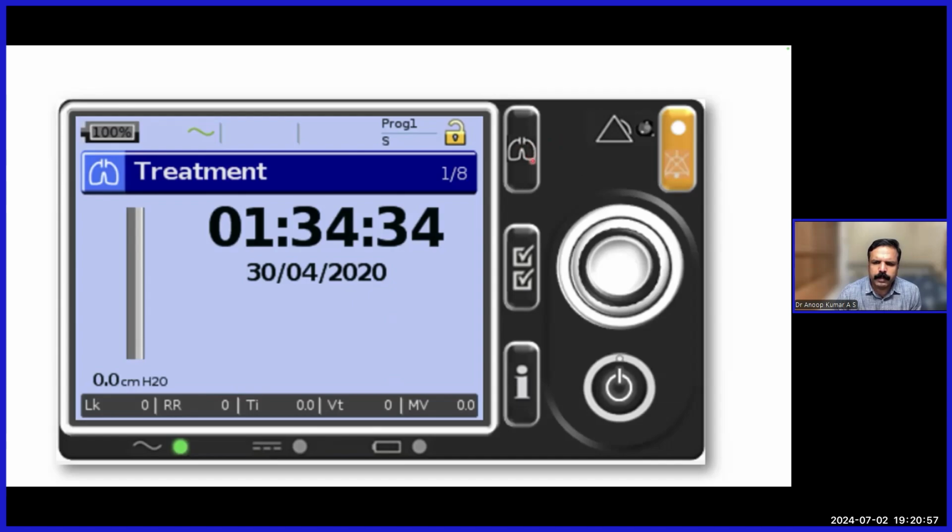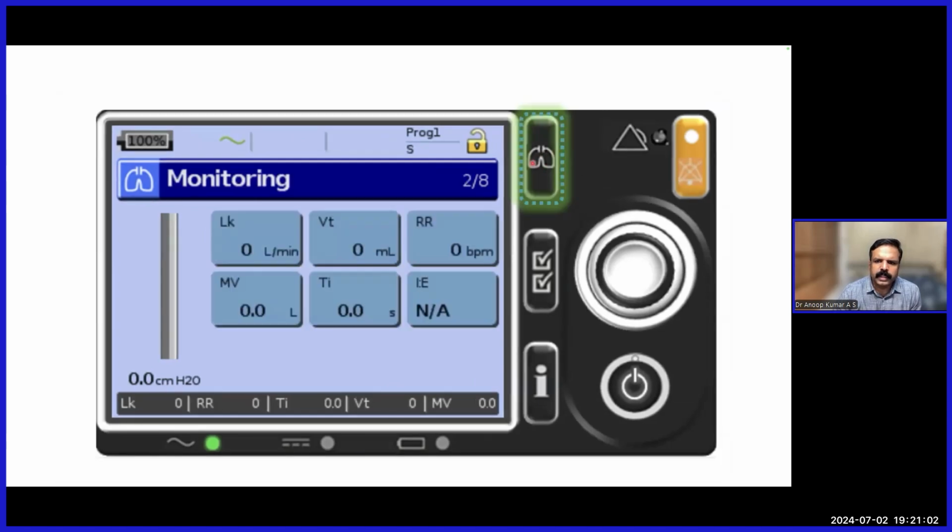So if you keep on pressing this monitoring button, it will change to the next one. So this is the one for monitoring. That is the first page.